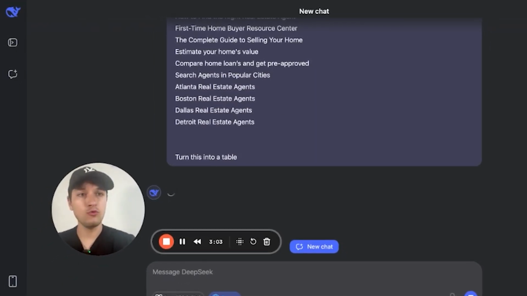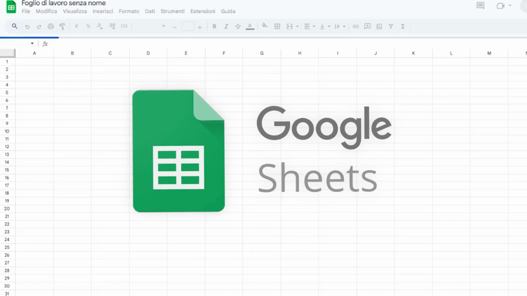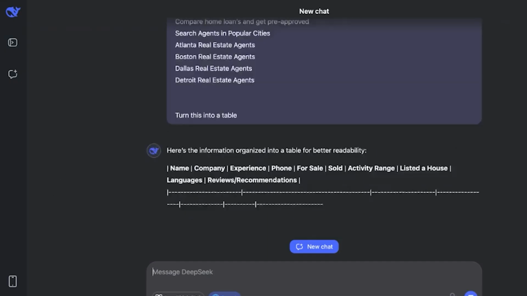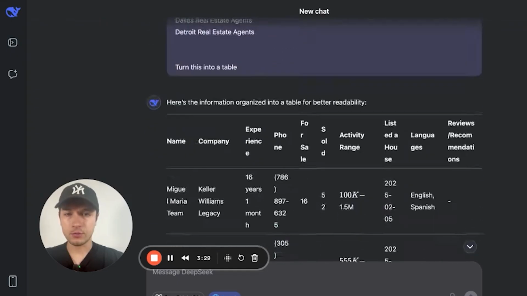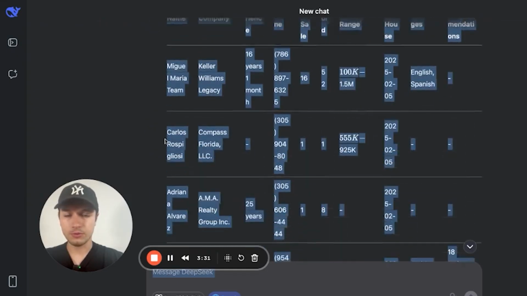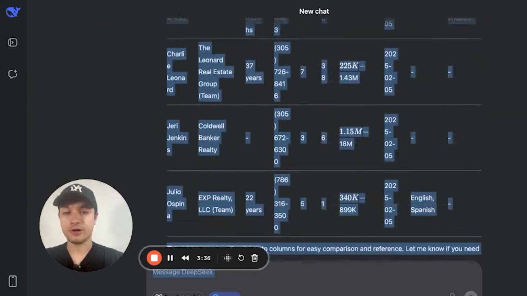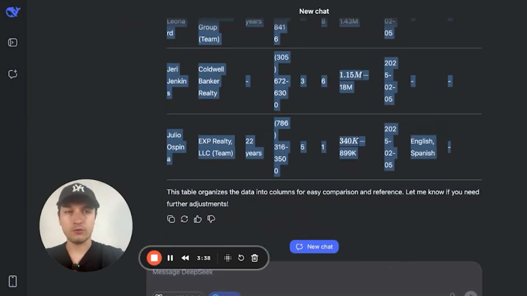Why? Because we want to move everything into a Google Sheet, so we have basically ordered data. As you can see, it is working. We have the table. Next, we can copy this table. We can do this with multiple pages even faster. Just an example. So we have all the information.